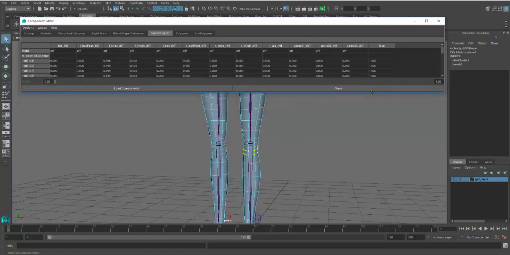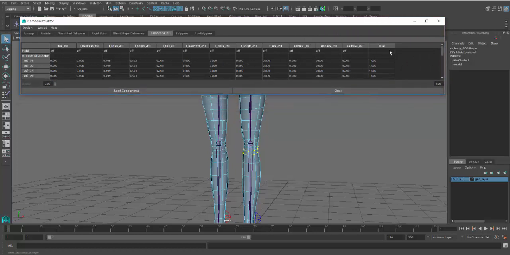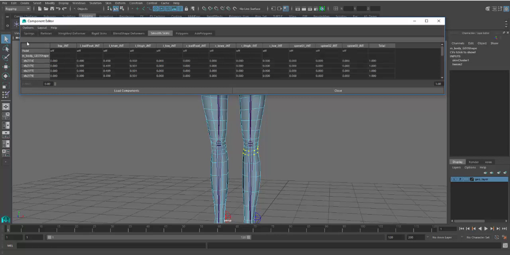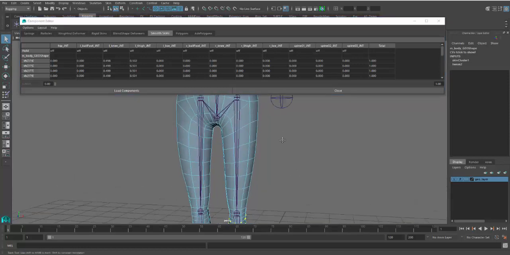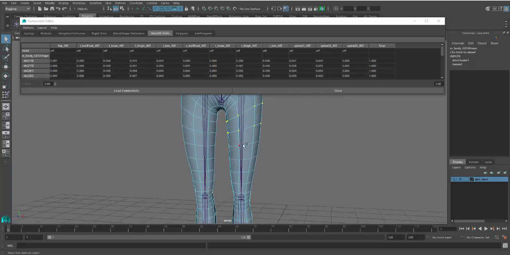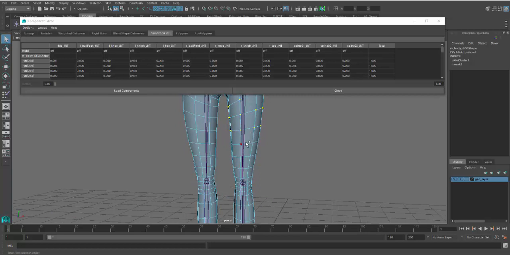Now if you can't see all the joints attached to your mesh, go to Option. For example, I only see ball foot, knee, thigh, toe, thigh. So I just go to Option and uncheck Hide Zero Column. If I uncheck this, I should be able to see all of my joints. With this, let's start. I'm going to start with this ring here. You can click on one and double click on the next to select the whole ring.